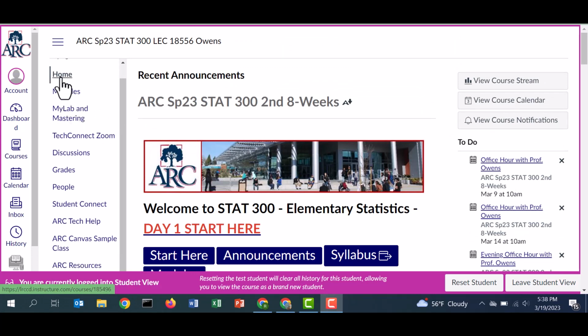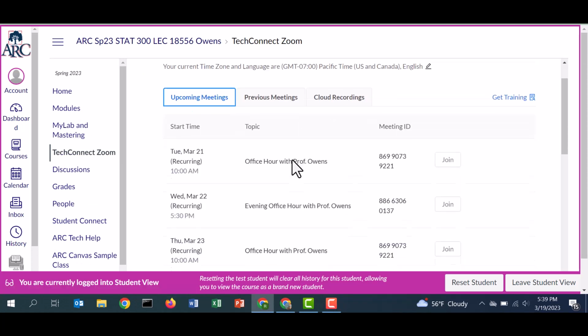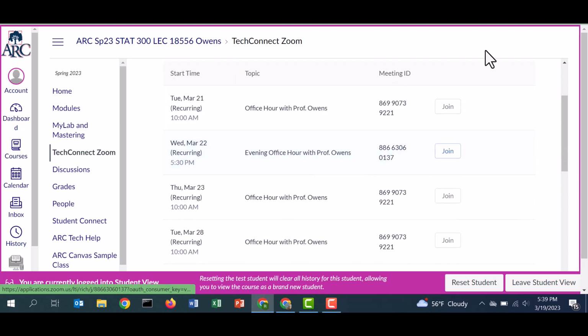Now here on the left you have Home, Modules, My Lab and Mastering. This is for your homework. Tech Connect Zoom, which is for office hours. So when you click on that, you'll see the office hours already for the first week, and then you will just go and join. Now, if you join outside of the times listed here, then nothing is going to happen, right? I'm only going to be there during these times.